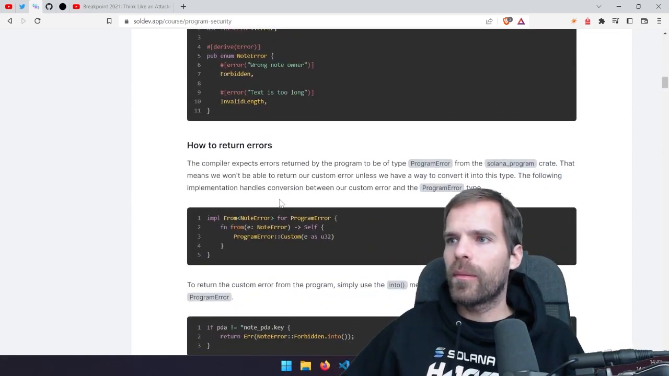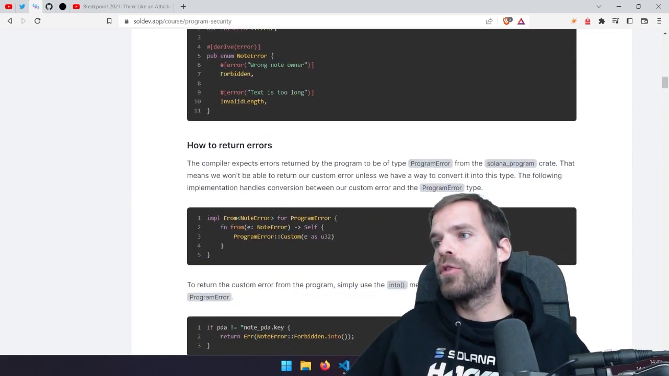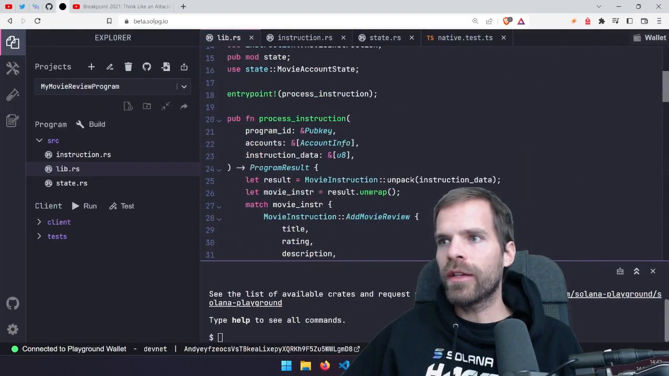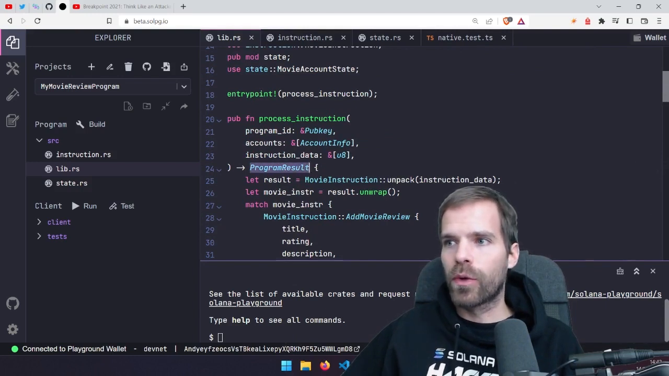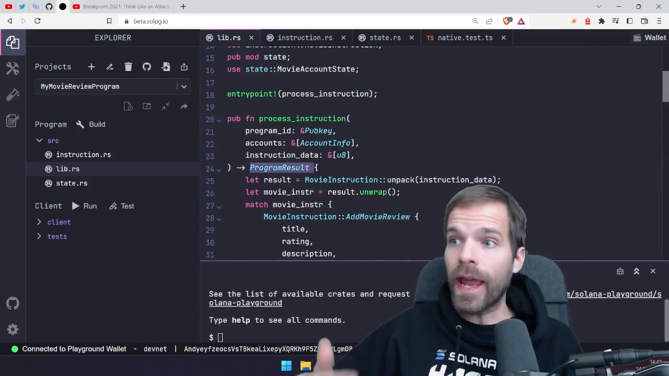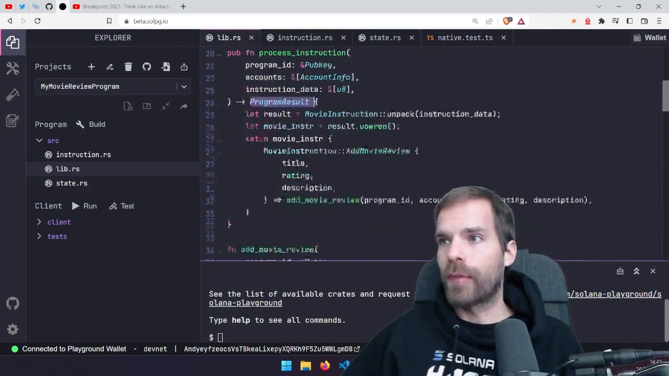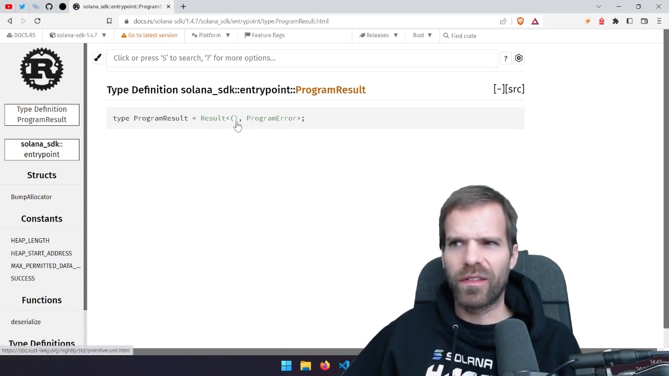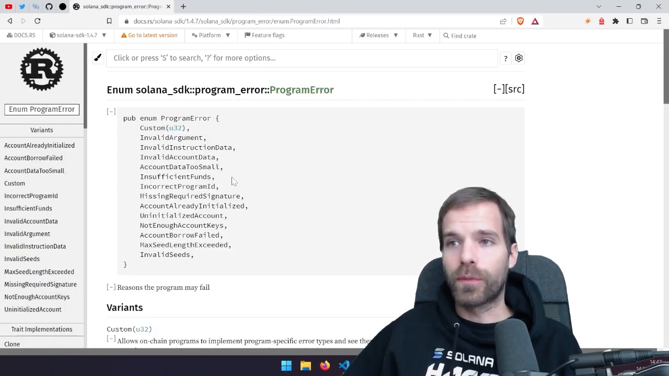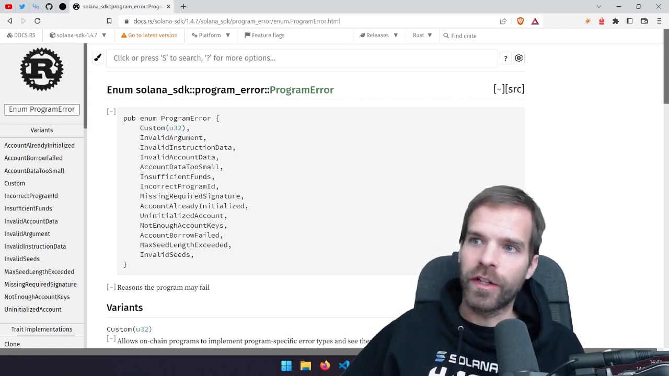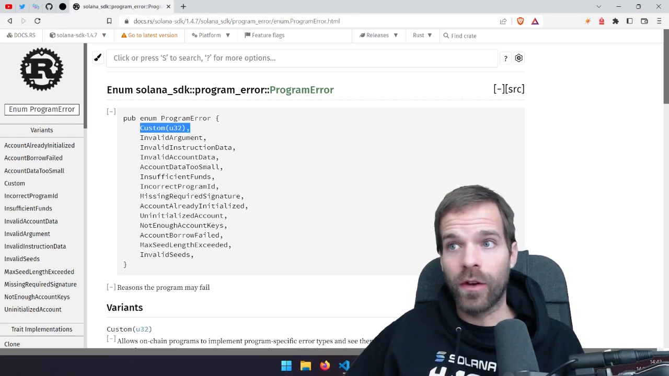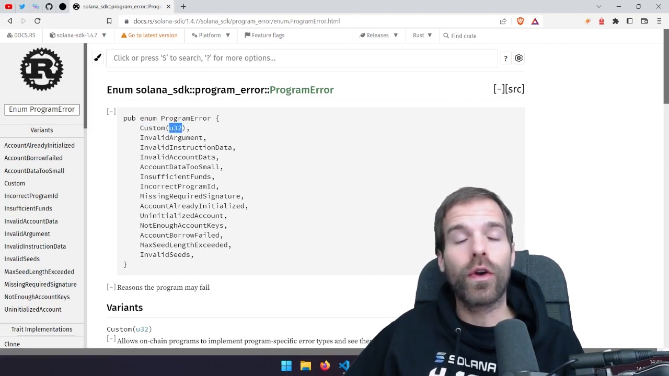What then? The compiler expects errors returned by the program to be of type program error. Yes, we also saw that. Let's go to the playground. In our entry point here, we expect a program result, and that is either okay or the error with a program error. Here you see that. It's either an okay with an empty tuple, or the program error. The program error is any of those: invalid argument, invalid instruction data, invalid account data. So those are some predefined program errors, or it can be a custom error, which has a U32. So that's your error code then.